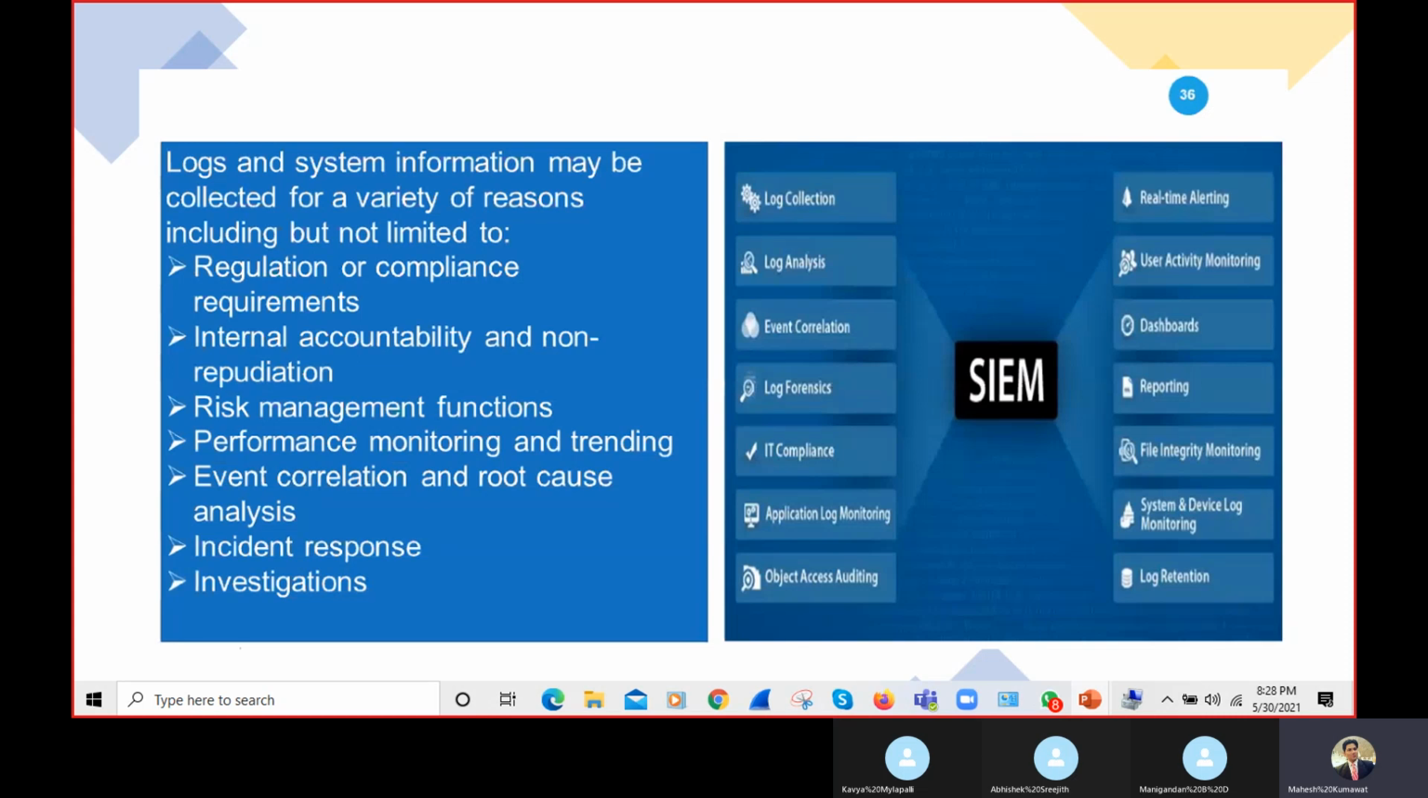Risk management functions. So it is required for risk management functions. Different types of cyber crimes are increasing day by day. So you have heard about zero-day attacks. Zero-day attacks are the attacks where there is no patch or no solution available in the market right now.